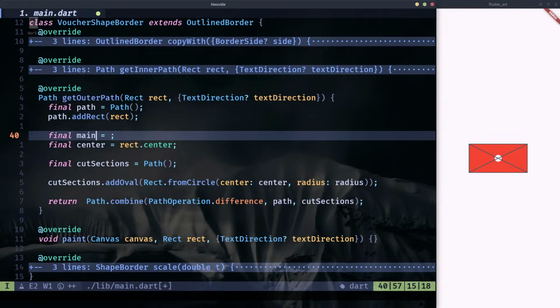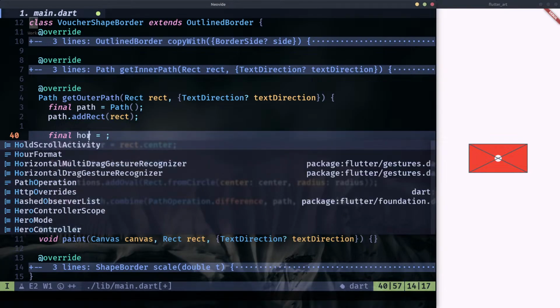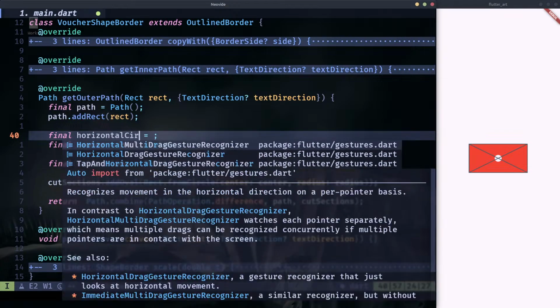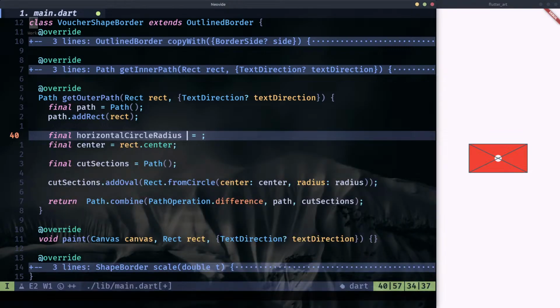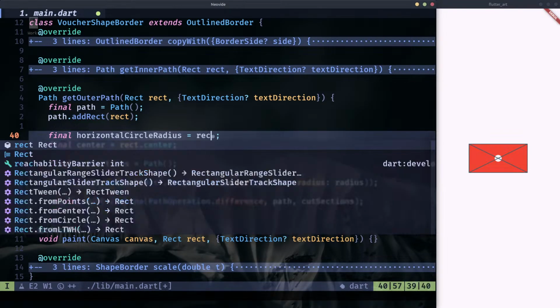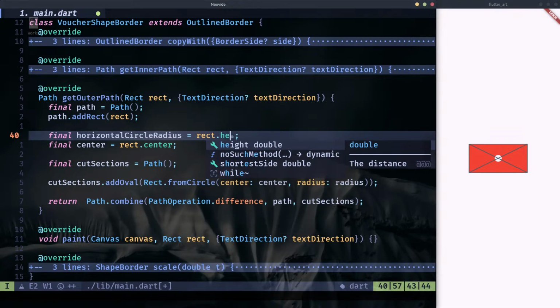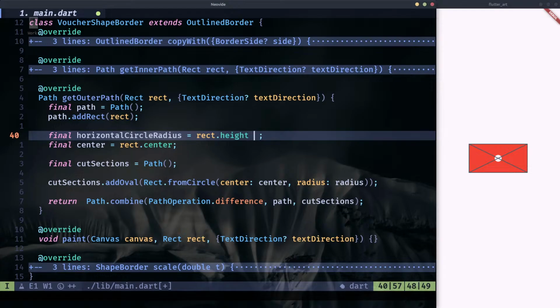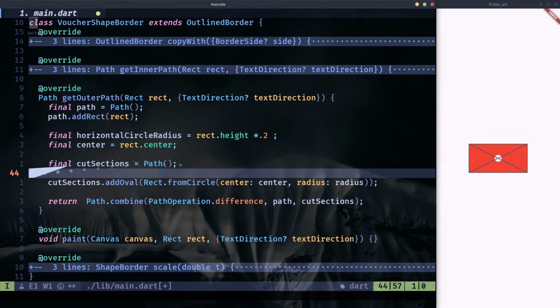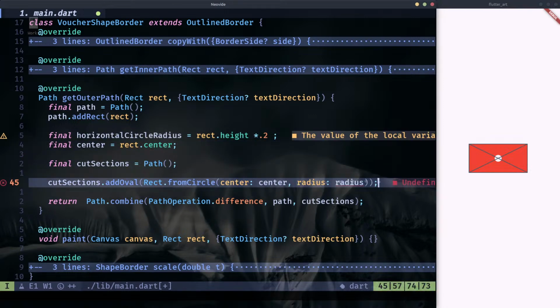For the main, top and bottom, should we call it horizontal circle radius? I'll misspell it again. Rect dot width. No, let's use rect dot height. And how much do we like to have? Like 20%. Let me see how it actually looks.